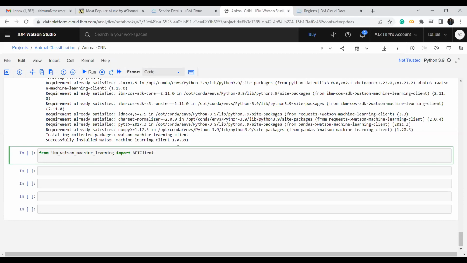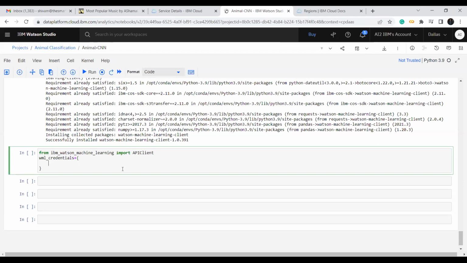So here we need to authenticate the user. So I'm just creating one dictionary. Under that, I'm creating one variable, WML_credentials, that is equal to, and in this dictionary, we need to add the URL.